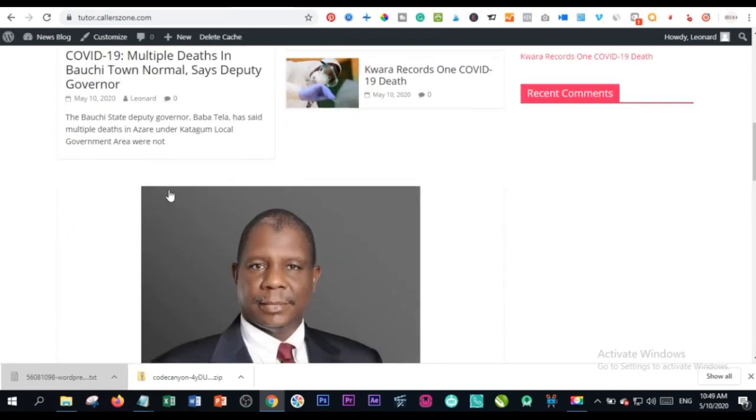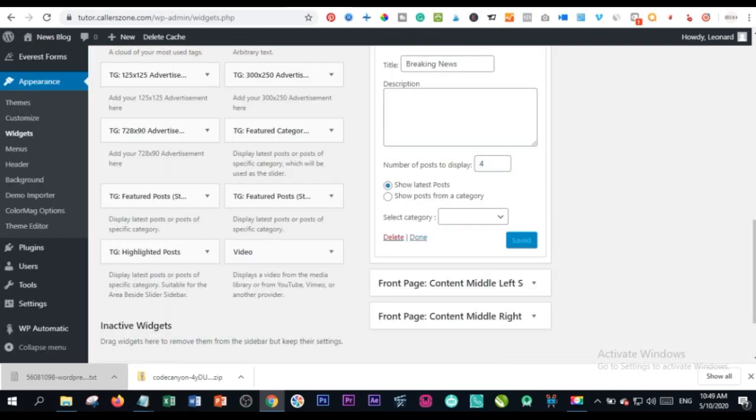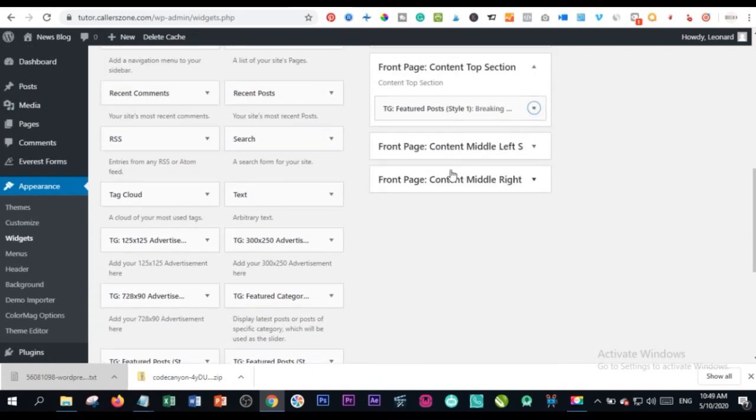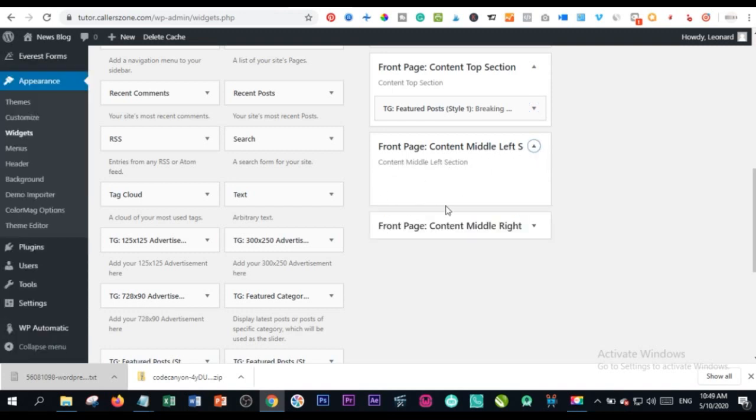And we have the option of adding another one. There's another section here. If I come back to the widgets and scroll down, this is the front page content middle left. This is where you are going to add your Google code. All you need to do is log into your AdSense account. If you have applied for AdSense and it has been approved, you copy the code to add here. I've not added this site to my AdSense account, so the Google code may not display.